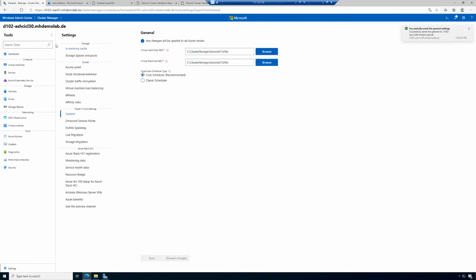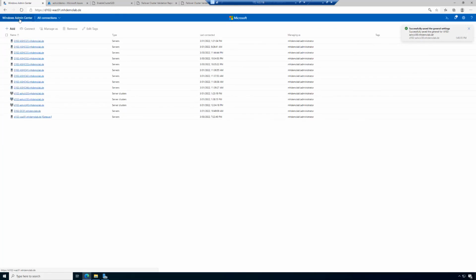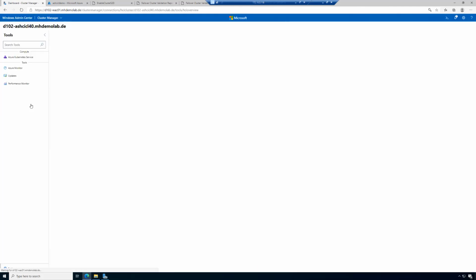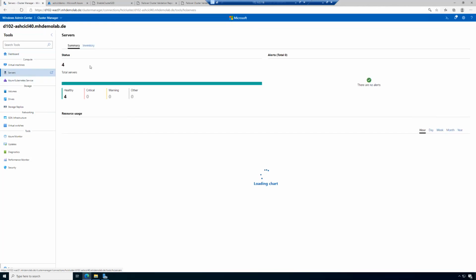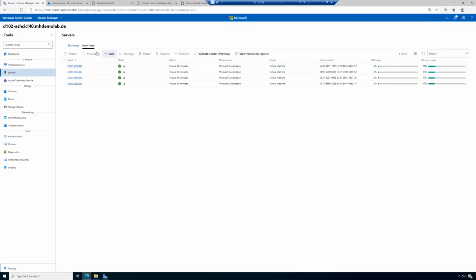So the last cluster type we have is our 4-node cluster. Let's check what's available here in volume creation and management. So the interesting thing is 4 nodes, but there's not a 4-way mirror. This is important at the beginning. Let's check the nodes. Servers, let's verify we have 4 servers in this cluster. Yes, we have 4 servers here.